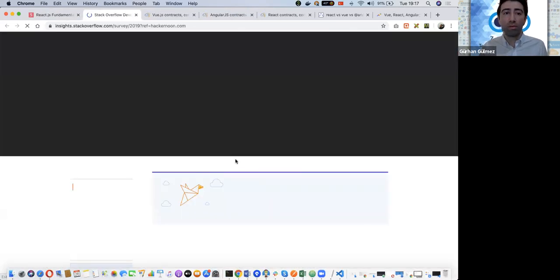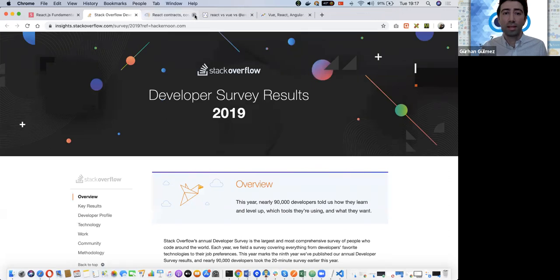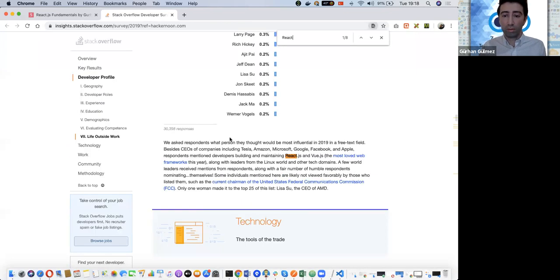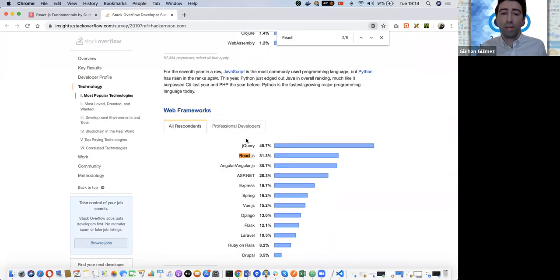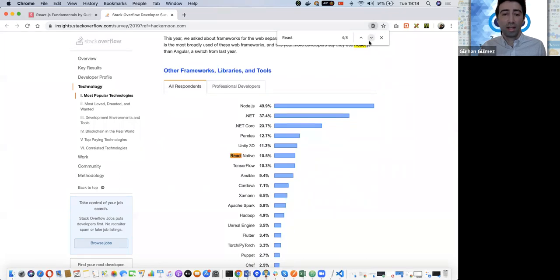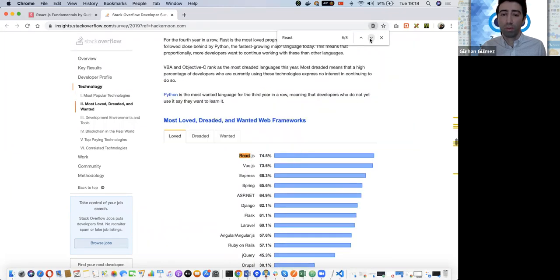Let's look at the Stack Overflow developer survey. It is the latest survey because survey of this year is still in progress. Let's search about, yeah, it is usage percentage. As I said before, jQuery is still in use. React and Angular very close to each other. React Native is here, not bad. Most loved, rated, and wanted frameworks, React and Vue.js.